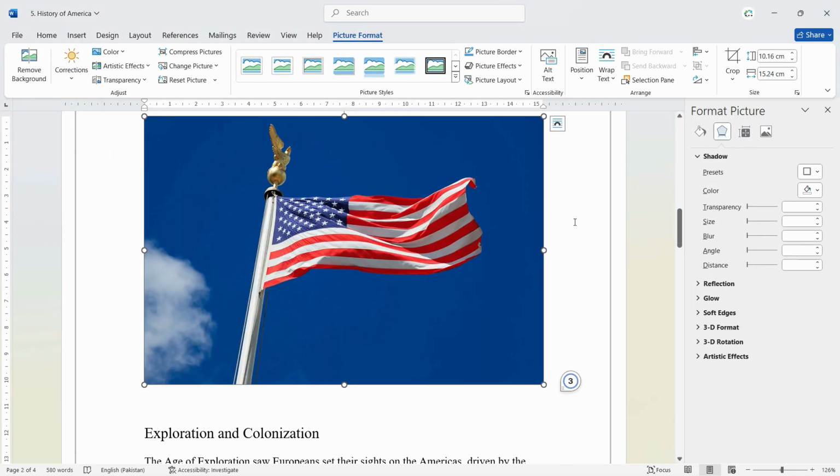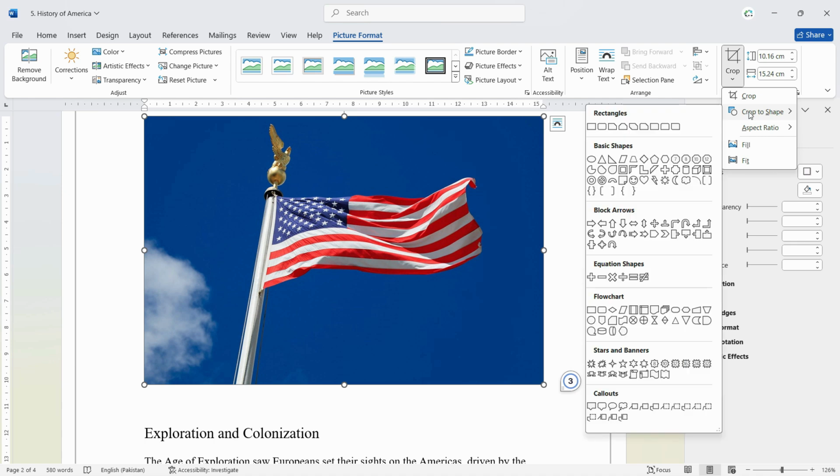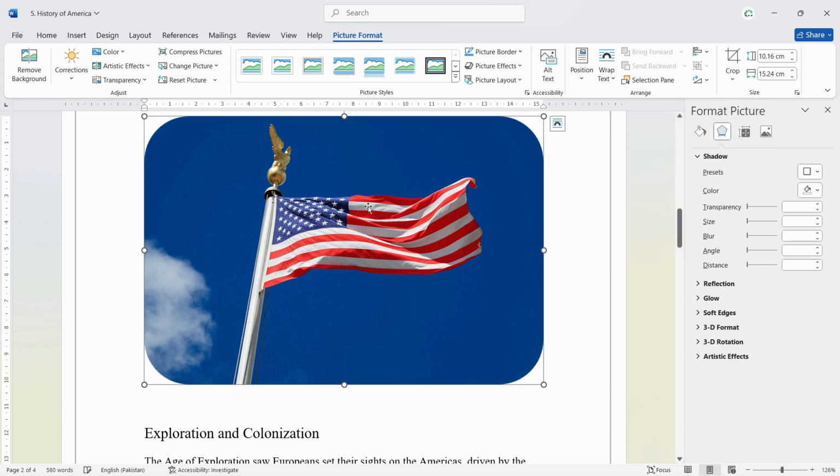Now let's say that if we want to crop the image, what I can do is just go to the corner under the picture format and we can click here under the crop image, and I can choose the shape as well. Let's say that I want a rectangular shape that looks something like this with the rounded corners. I can just choose that and it will turn the image into the rounded corners.